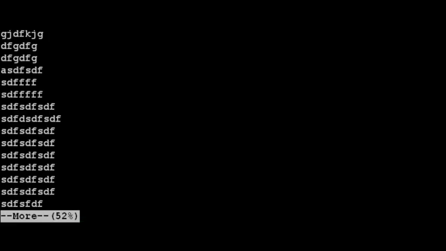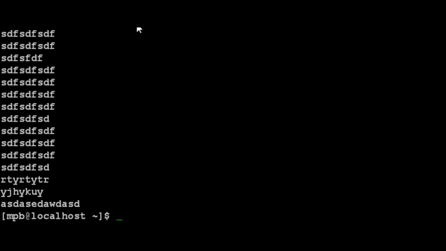Now here you can observe that only 52% part is remaining, and that you can see using various keys. So here we will use space bar. So space bar will just show you the remaining lines and it will give you the prompt. So space bar is used to display all the data. Similarly we can use F or K.